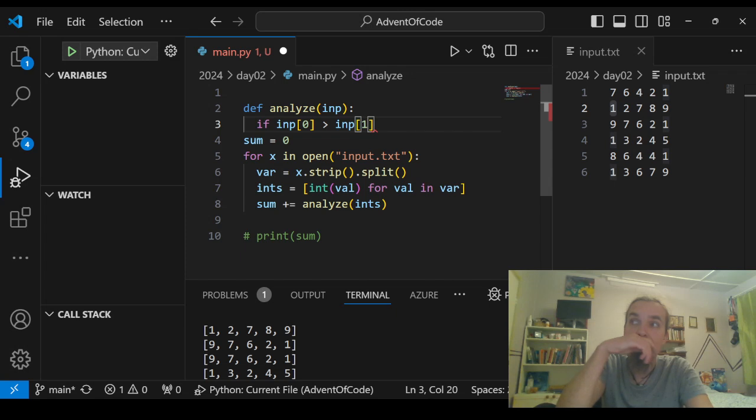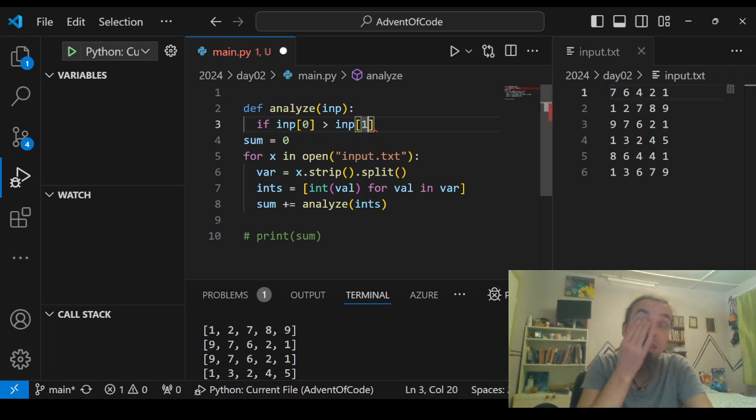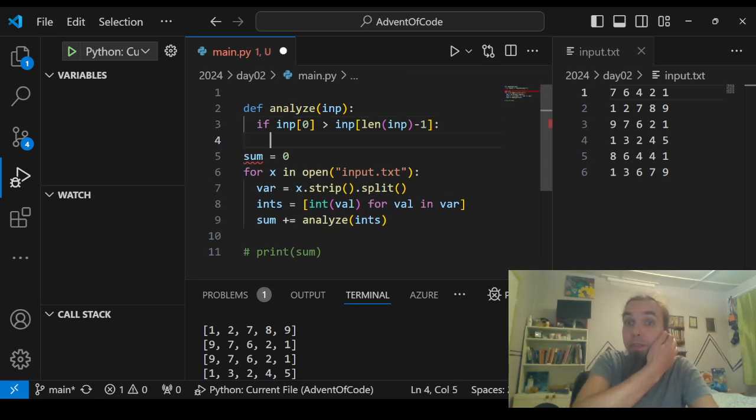You can see from the second part that we could just check the first one with the second one, but we could also compare the first one to the last one. This is more important in the second part of the puzzle. So let's compare the first element with the last element, so length of input minus 1, and if it's bigger we would like to reverse.